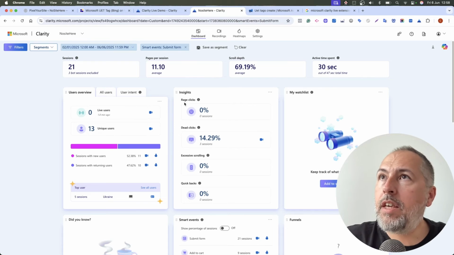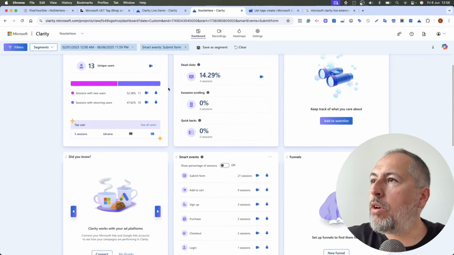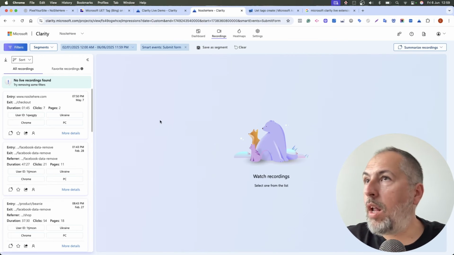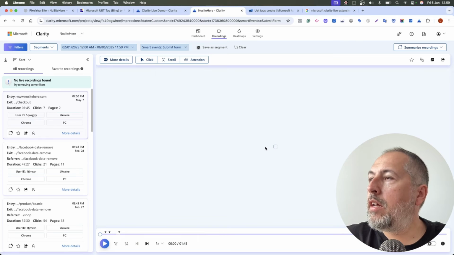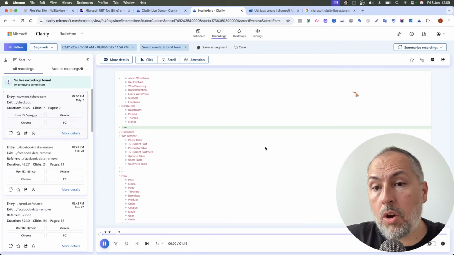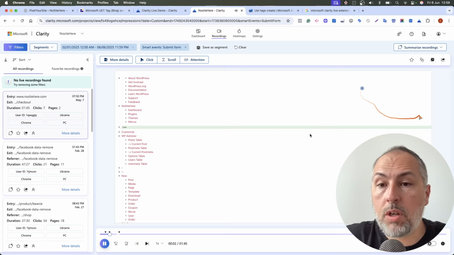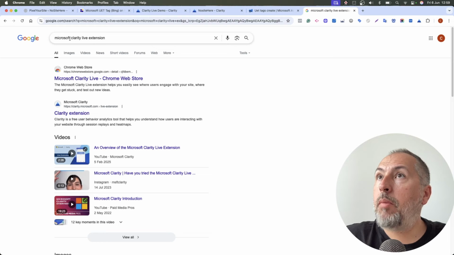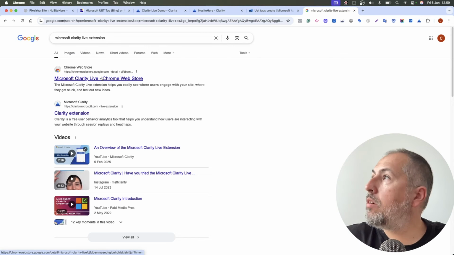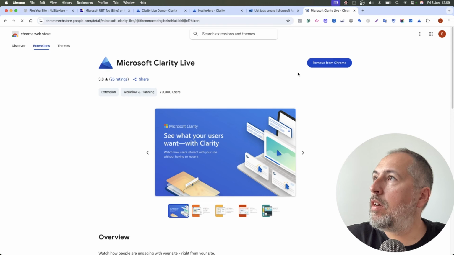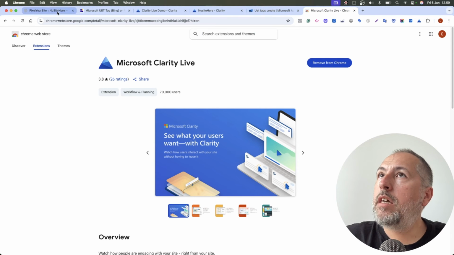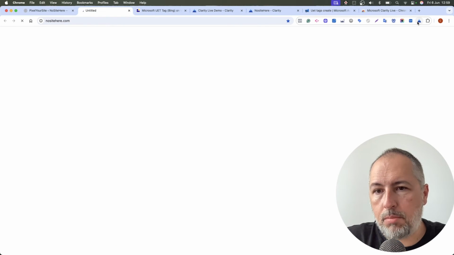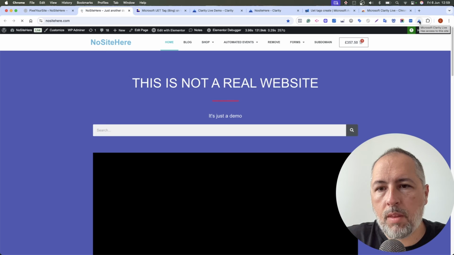So let's see if I can visualize such a report, a recording. Let's go here. Takes a while. Select a recording, and in my case, they always look like this, wrong. So they don't look correctly. What you can do, you can install the Microsoft Clarity Live extension on your Chrome. Install it. And then you can open a page from your website with the extension here in the browser. This is the way it looks.